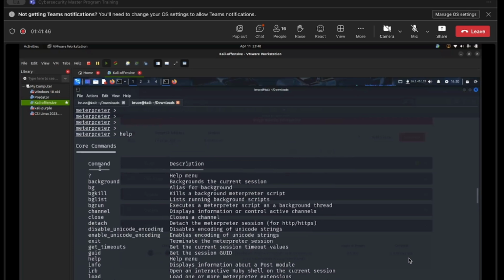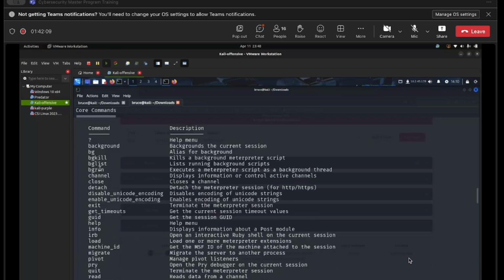So what is happening here? What is the difference between this command shell you got earlier and the Meterpreter session? Now we don't need to know all the command prompt commands or DOS commands. Now we can do whatever we want. Like I'll show you a simple thing.